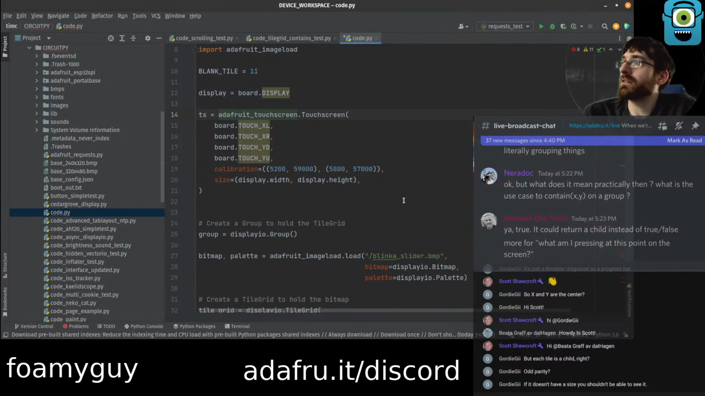Could return a child instead of true false. Ooh, that would actually be really nice. Then you could have multiple buttons inside of it. Just call one function and get back the one that was touched. That I would like, actually. That would be really nice.